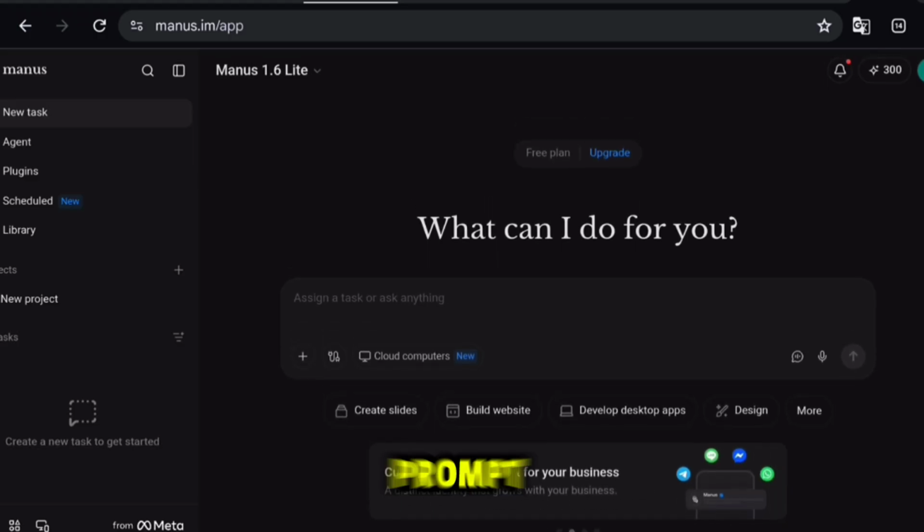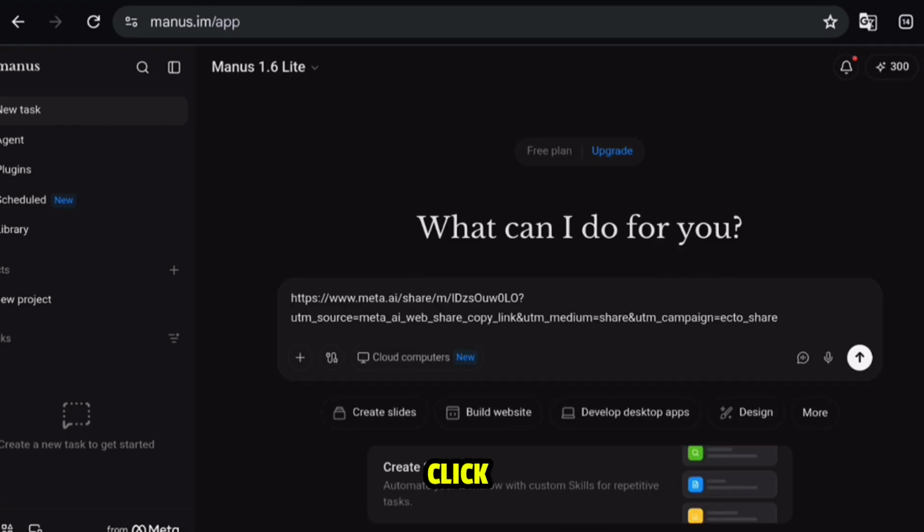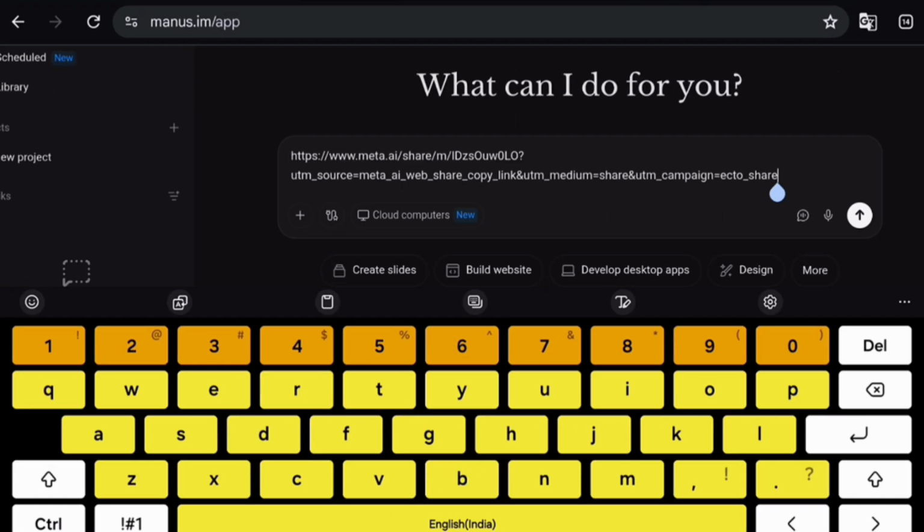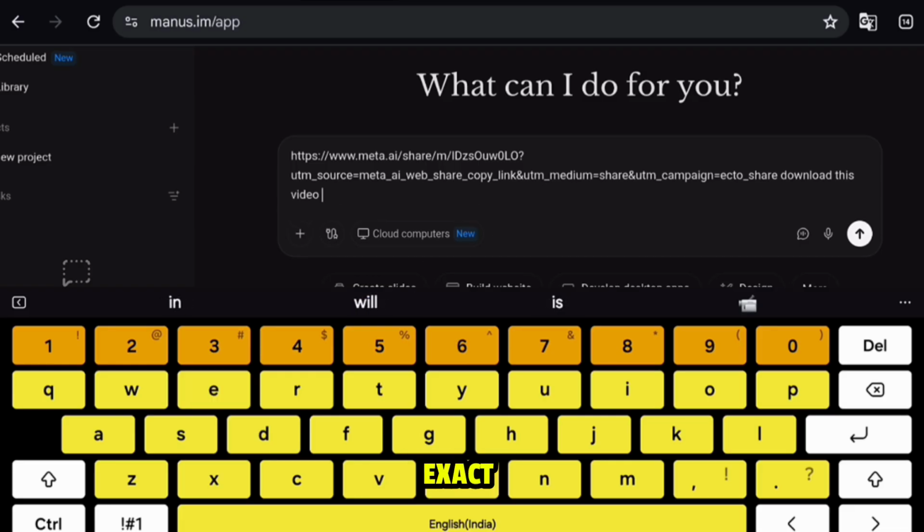You will see a main prompt box right in the center of the screen. Click into that box. The first thing you do is hit paste. Drop in that Meta AI video link that we copied just a minute ago. But you cannot just send the link by itself. You need to give the agent a specific directive. After the link, hit the spacebar and type this exact command, word for word. Download this video without watermark.